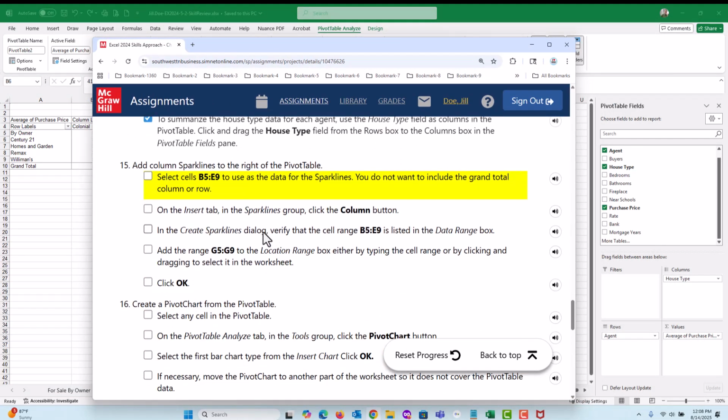So on step 15, we're going to add those sparklines. You're going to love this. This is not necessarily related to pivot tables. Please do not think, oh, I can't have a sparkline because I don't have a pivot table. You can add sparklines to any type of table. They're just doubling up on what they're teaching you here. So we're going to go to cells B5 through E9, and we're going to add those sparklines.